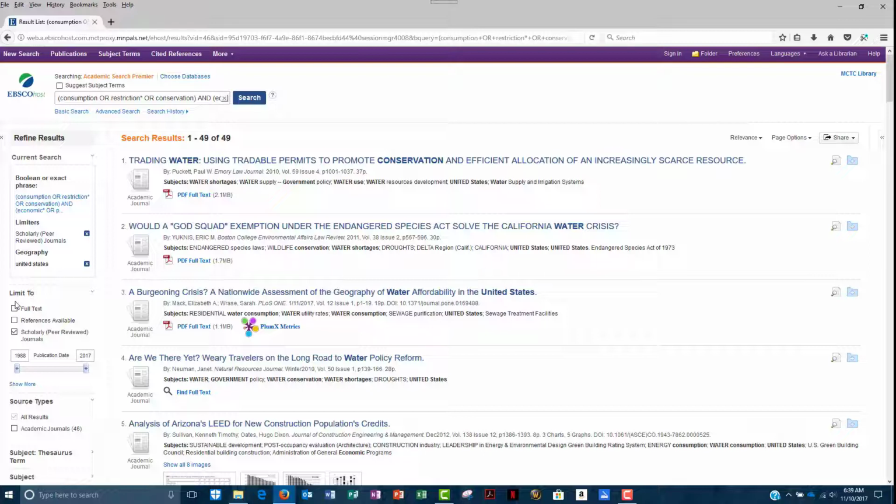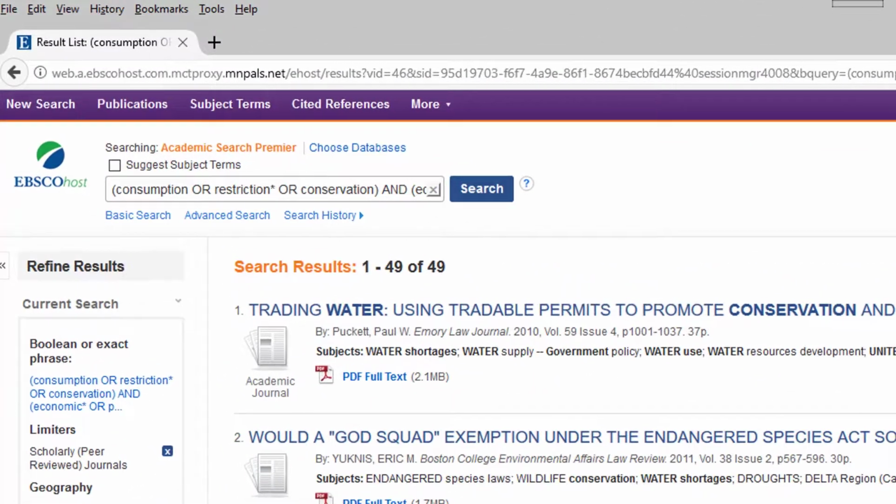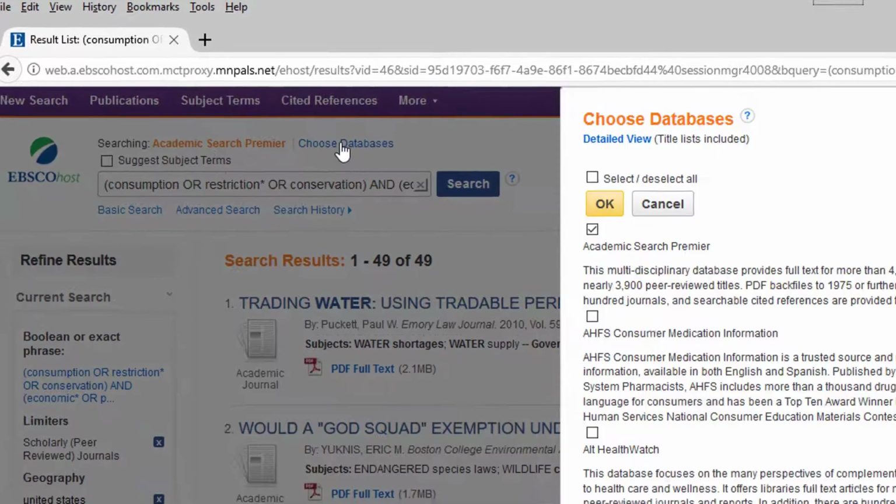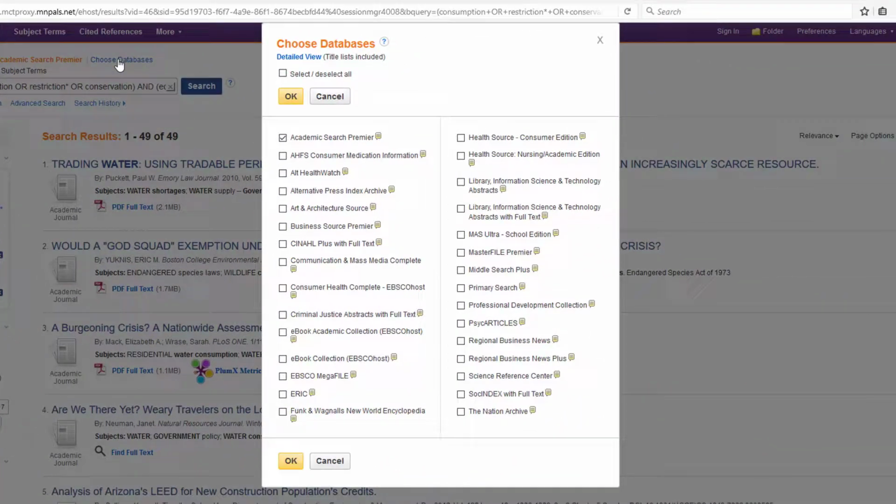Another approach to increase the scope of the search is to include other relevant EBSCO databases. To do this, I press the Choose Databases link. Since my topic is about how to reduce water shortages and the economic and political issues involved in doing so, I will not want to choose all the databases. I only want databases that contain scholarly and professional journals dealing with aspects of my topic focus.